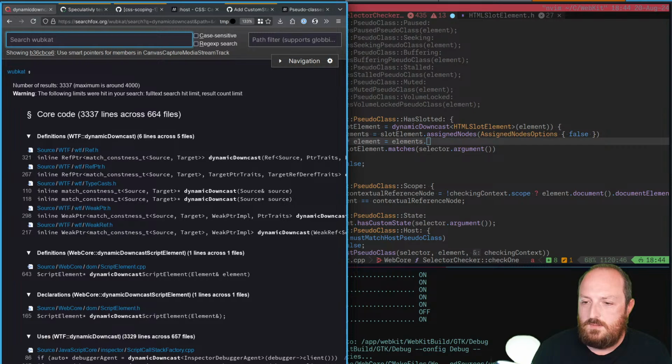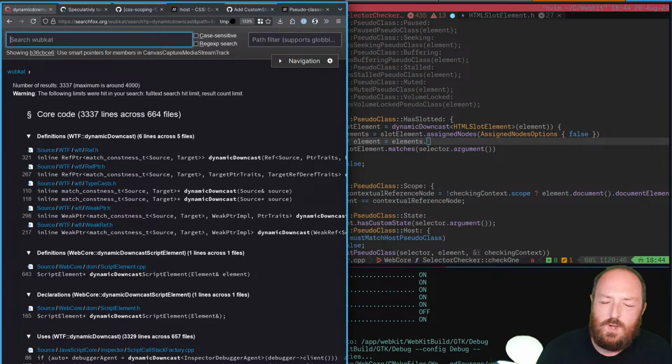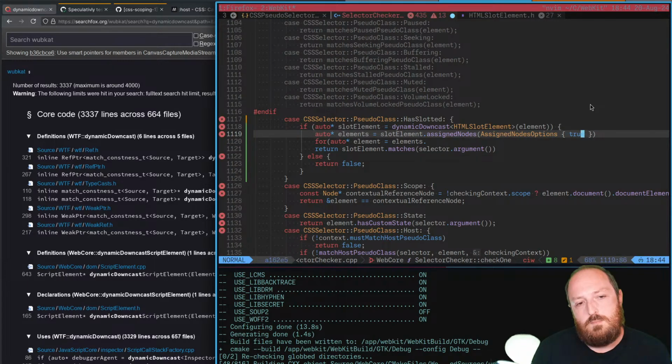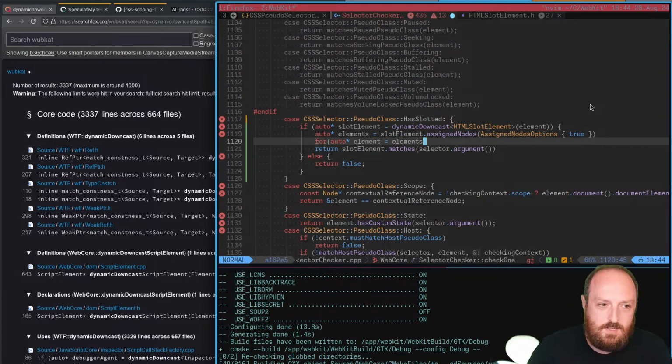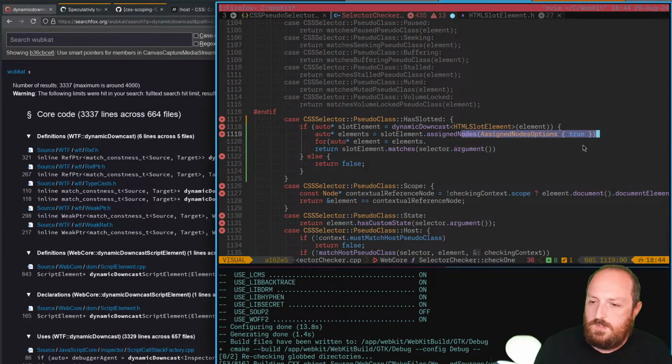Why not flatten? Do we want flatten? You're saying that has slotted should check to see if... why would you want a deep node to match? Because if it's a compound selector, yeah, okay, fine. You want flatten. Maybe this is a spec change right here. Because I guess :has would do the same thing.